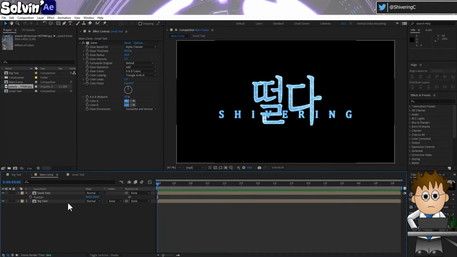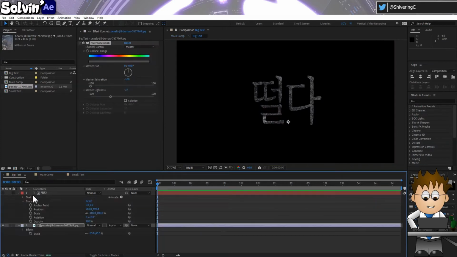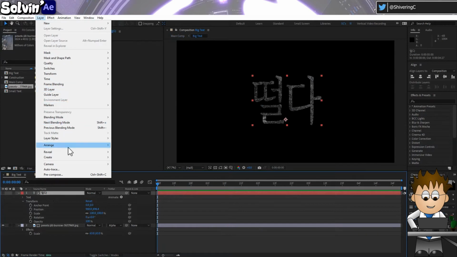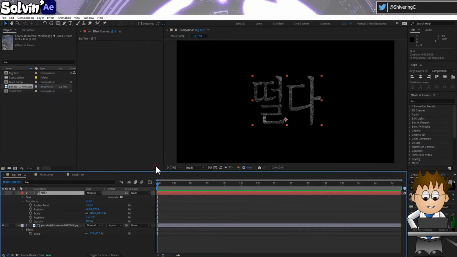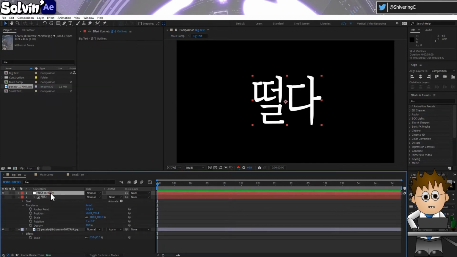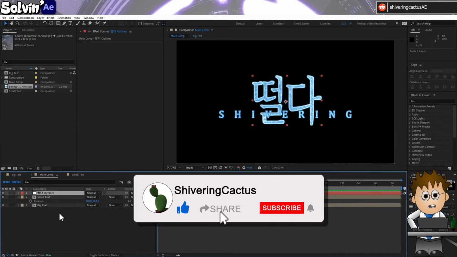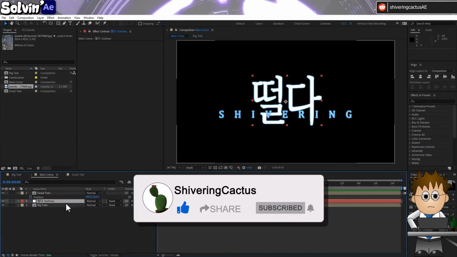And we're going to use a really cool technique here, but it does mean that if you change the Korean word, you have to repeat this step each time. Go into the big text comp and select the text layer. And then go to Layer, Create Masks from Text. A brand new solid appears, which if I hit M reveals that its shape is created from masks. Copy this layer from this comp, turning it off, and then paste it into the main comp, above the big text but below the small text.